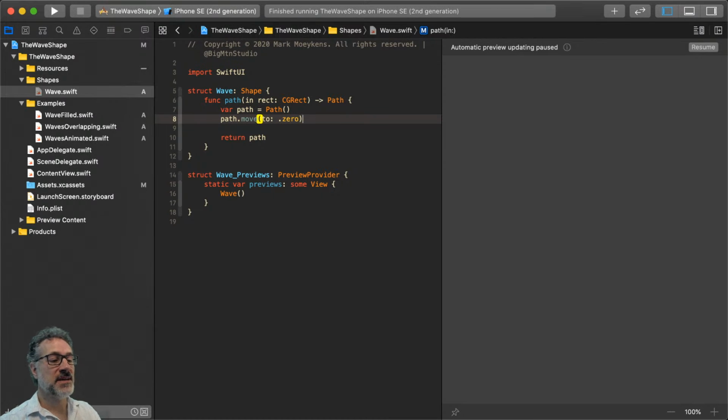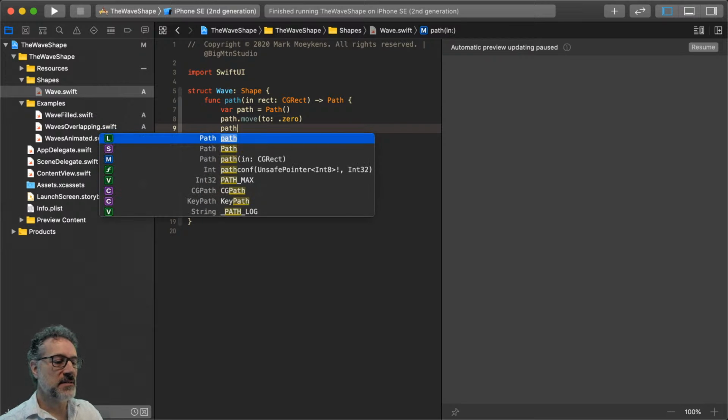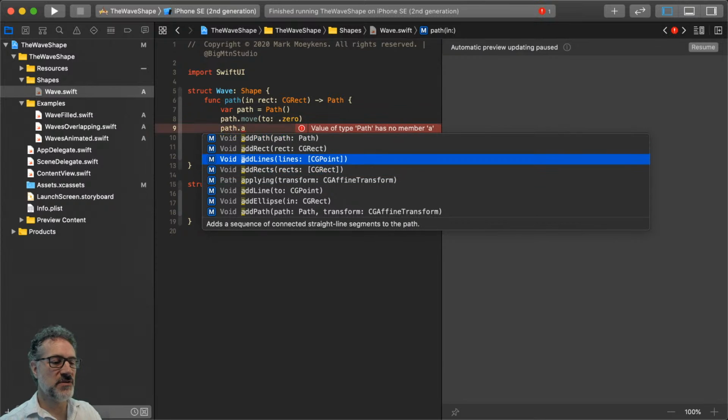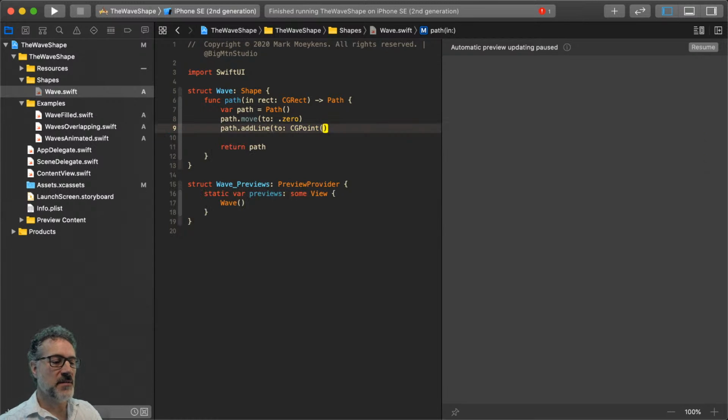Next thing we're going to do is we're going to add a line to the upper right-hand corner. So let's see. We'll do path.addLine. There's 2 of them here. There's addLines, where you pass a collection of points or an array of points. We don't want that one. We just want the singular one. And then the point, well, we're going to define an XY coordinate, but is there an easy way to do this?